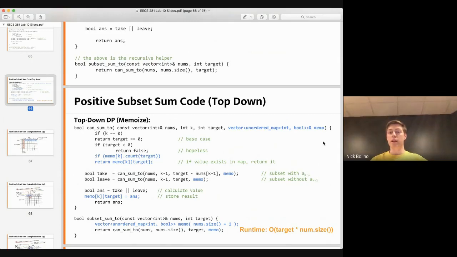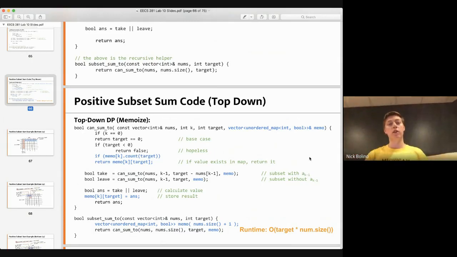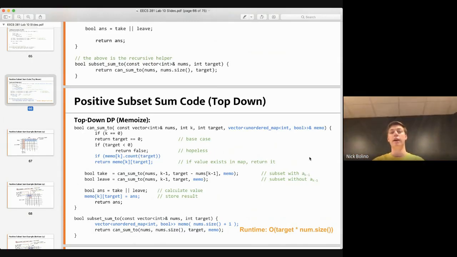What does memo represent? Memo is that 2D memory that I'm talking about. You could use a vector of vectors, which is easier to understand, but not as good of a solution. The key of the map is the target. So I think that in this case, the key of the map will get you to the entry for the actual number we're summing to.